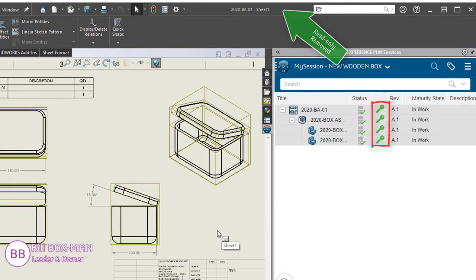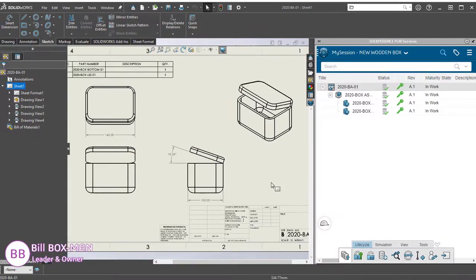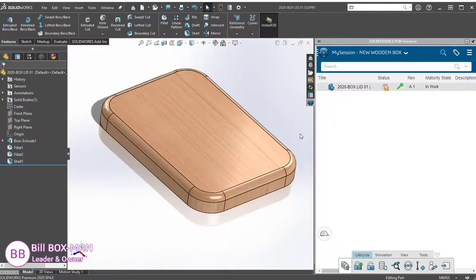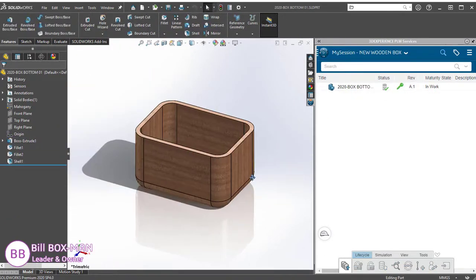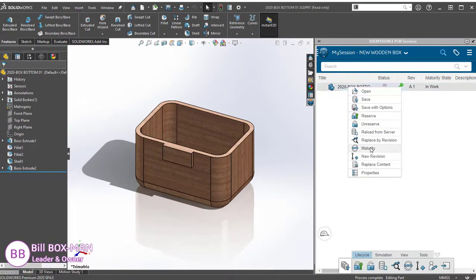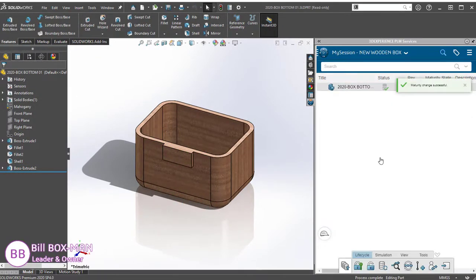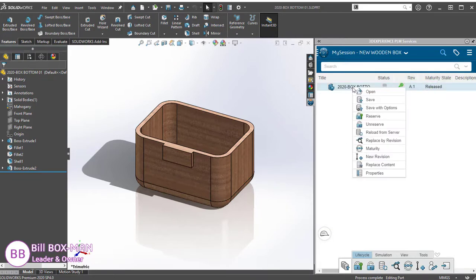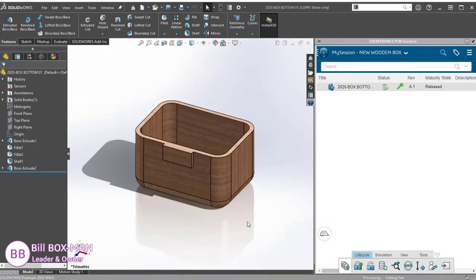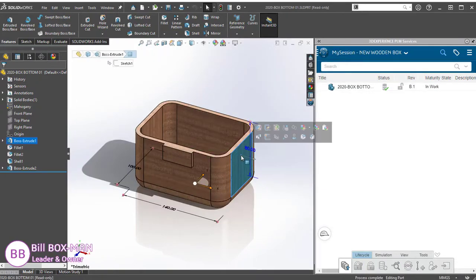Bill has now reserved these files, letting me and the rest of the team know that he intends to make changes to the drawing, assembly, and part files. Here we can see Bill is going to make some changes to the lower section of the box and then release Revision A. No more changes will be made to Revision A. But Bill realizes he does need to make a change, so he creates a new revision, Revision B in Work.